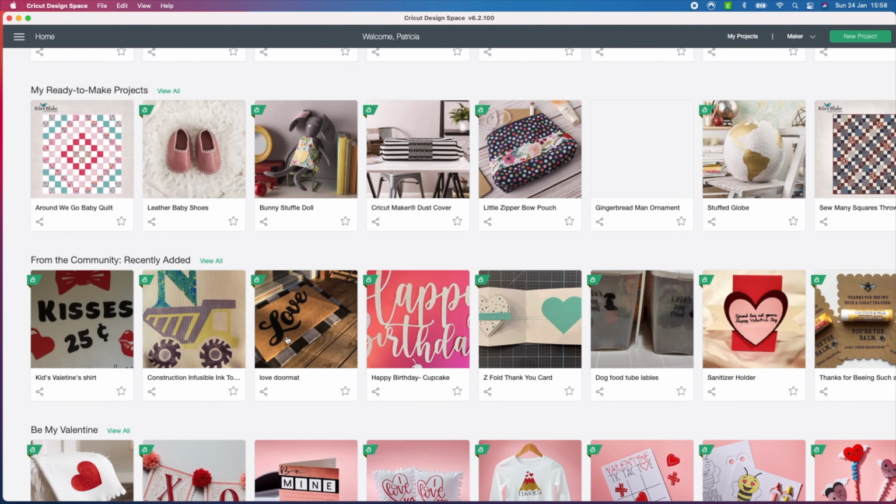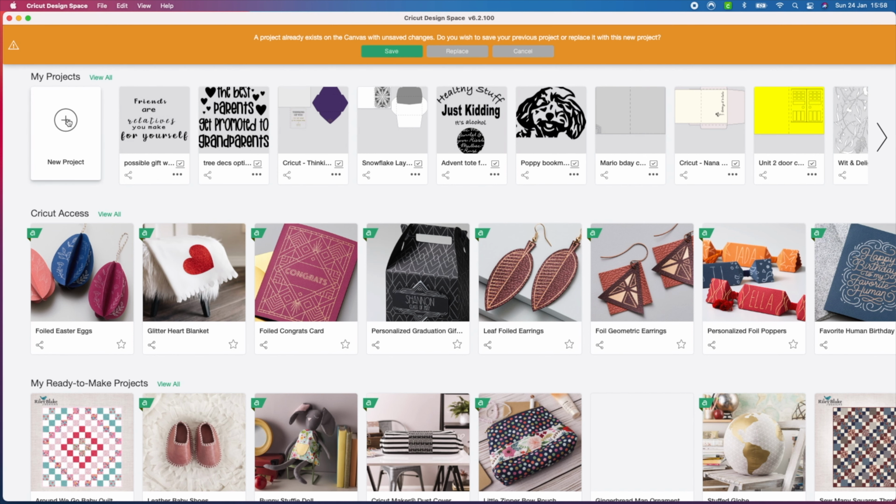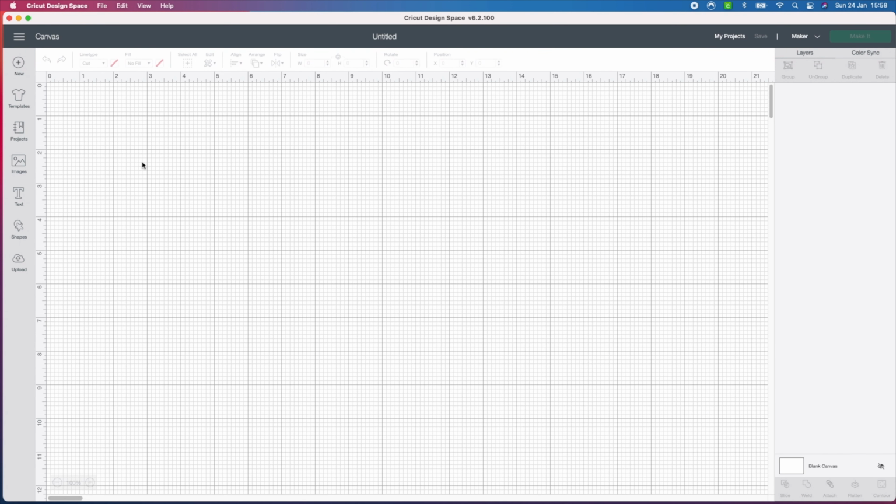So if we go back to the top and click on New Project, and then I'm just going to replace something I've been playing with on my canvas. So this is your blank canvas. This is where you start. So you can see you've got the new button at the top. It's untitled at the moment. My maker's selected, and we've got a blank canvas.